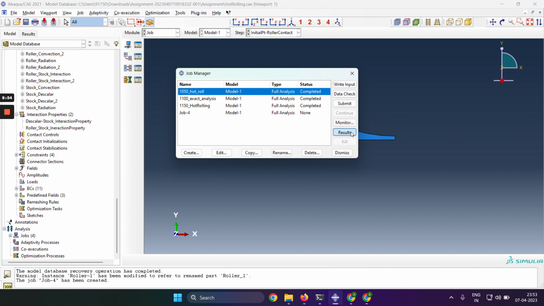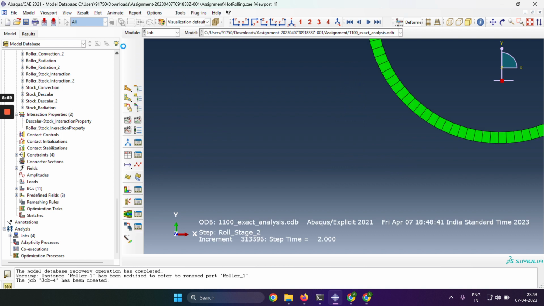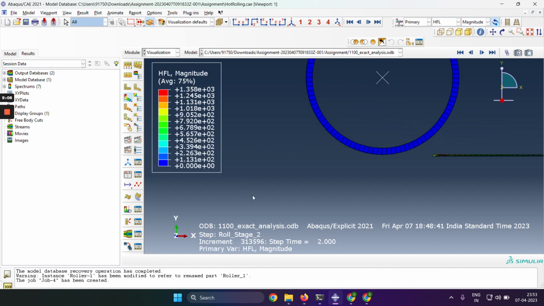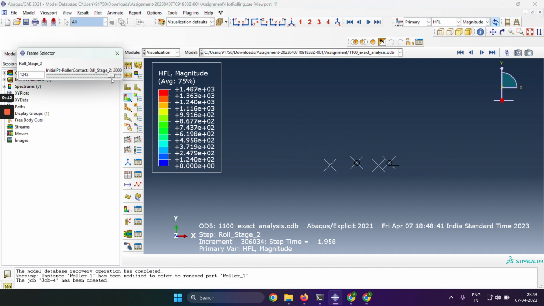Here is the option. So now we'll go to the visualization, then plot contours. So you can see the result of our hot rolling problem. I can show you step by step. So how rolling is taking place, you can see from this result. So in this way, we'll solve our hot rolling problem. And thank you.